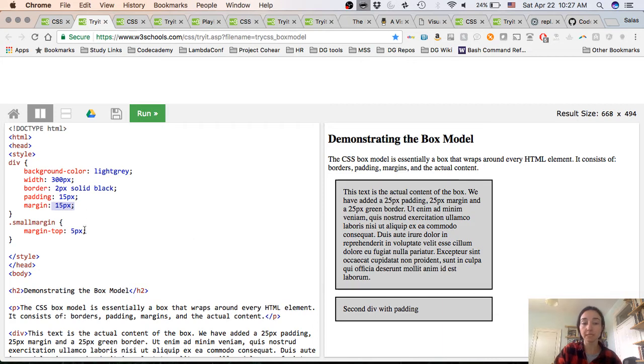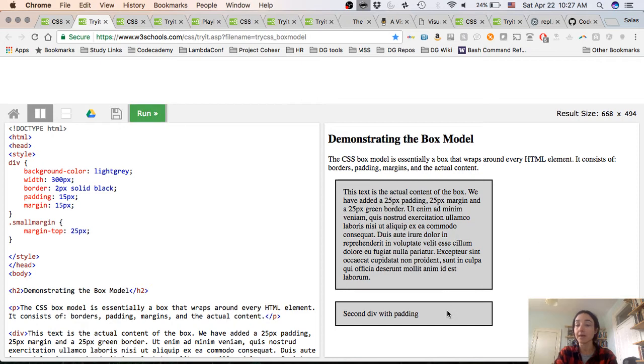What happens when there are touching margins? One of them is 15 and the other one is 5. The one that's larger will prevail. So it's going to be 15 pixels, because 15 is larger than 5. If I were to change this to 25 pixels and run it, the margin that prevails will be the 25 pixel one because it's larger than 15, so it becomes 25 pixels. But not 25 plus 15, just 25. And that's why they collapse. That's what it means to say that they collapse.